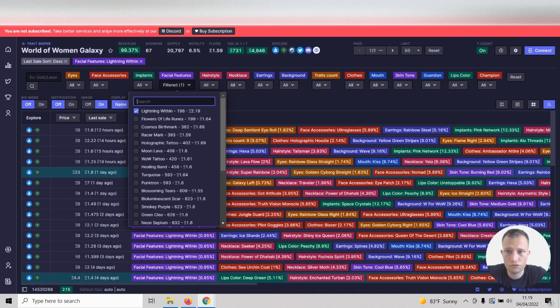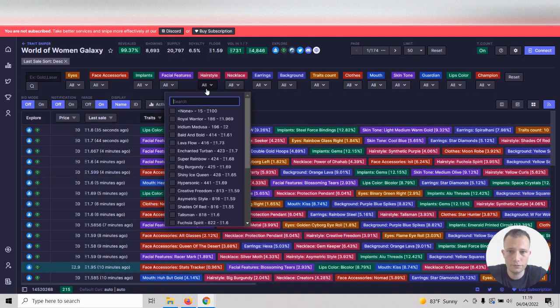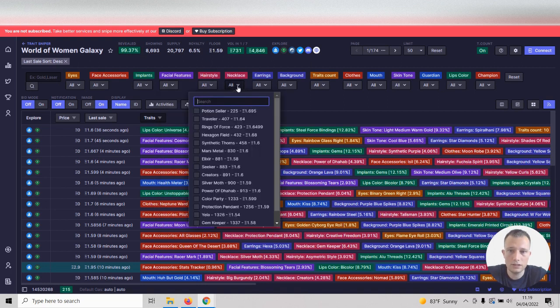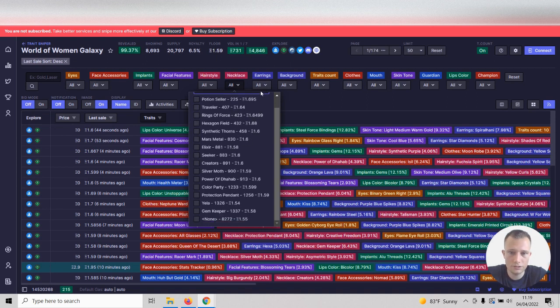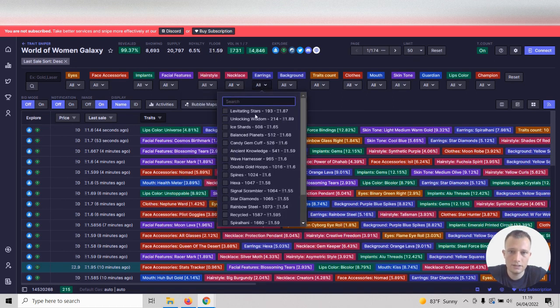Now, that was just one trade. We did all the research. We're kind of ready to bid on it, but you could do way more. And you just basically flip through everything. We can see here, these two look super interesting. I would probably do the research on them as well. If we go into necklace, we can see there's not much here, so I would skip it. Earrings. Levitating stars could be interesting. Unlocking wisdom could be interesting.